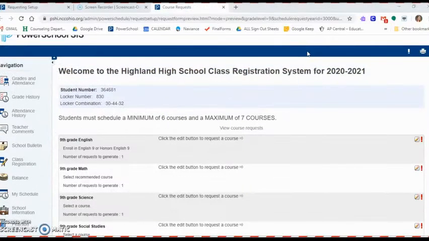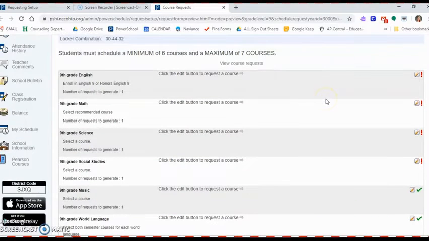On the left side of the screen, select the class registration icon. For each subject, you will see a pencil icon to the right. By clicking on this pencil, you are able to see which classes your teachers have recommended you for. Subjects with red exclamation points next to the pencil icons must be completed in order to be able to submit your course requests at the end. These are your core classes: English, Math, Science, and Social Studies.